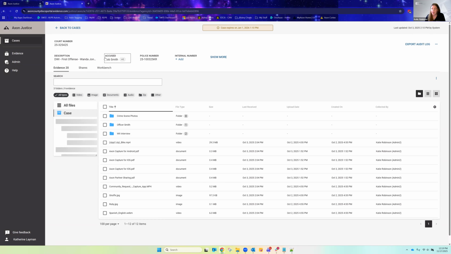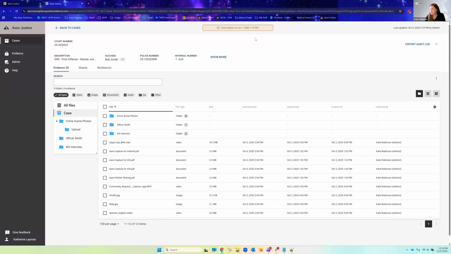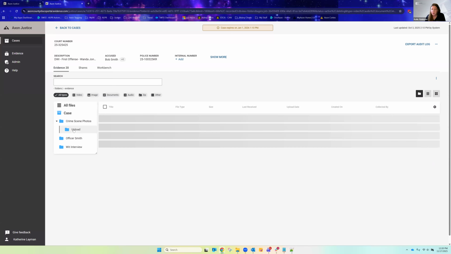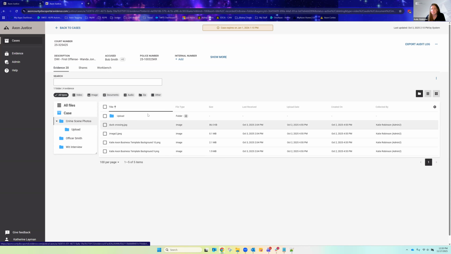You can see here that there were a couple of accused individuals and a court number. If I click on show more, it pops out this case summary, so I can see that information here on another screen. For any cases you receive, if there are any folders that were shared over, you're going to see that folder tree here on the left-hand side. You can see the total case box here and then your folder tree. If there are any subfolders included, you'd see the subfolders and any evidence inside of those different folders.